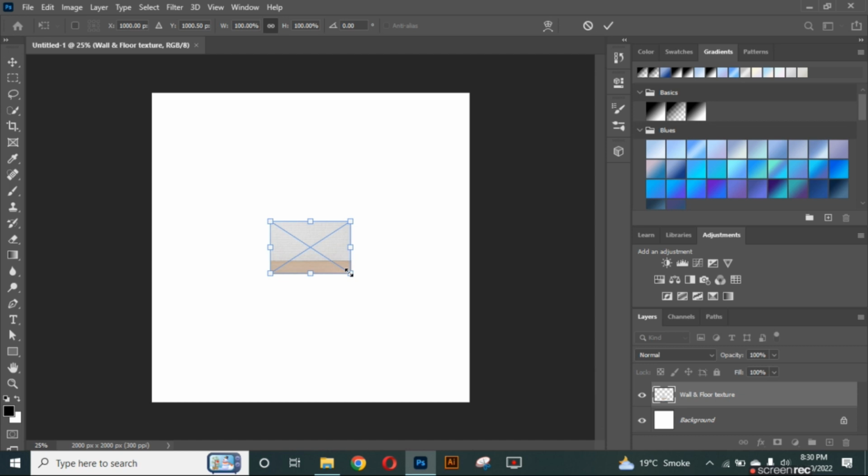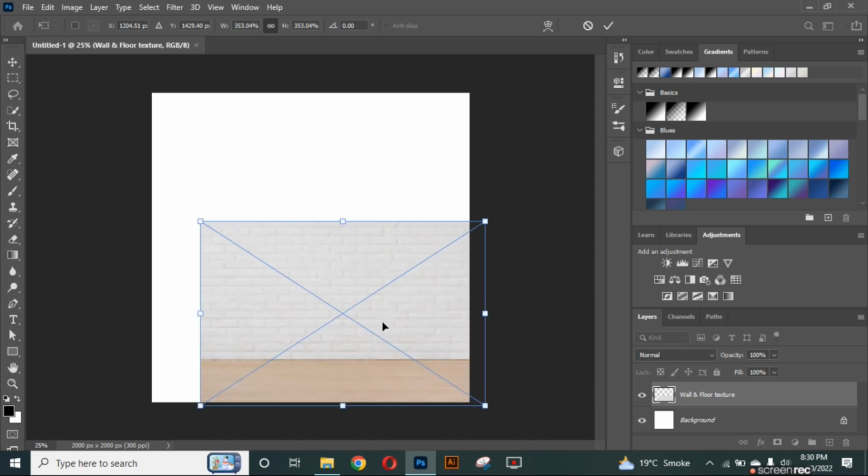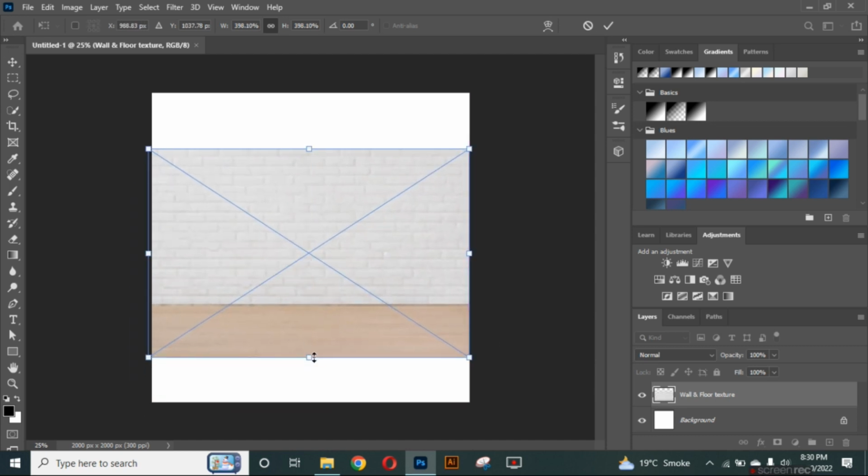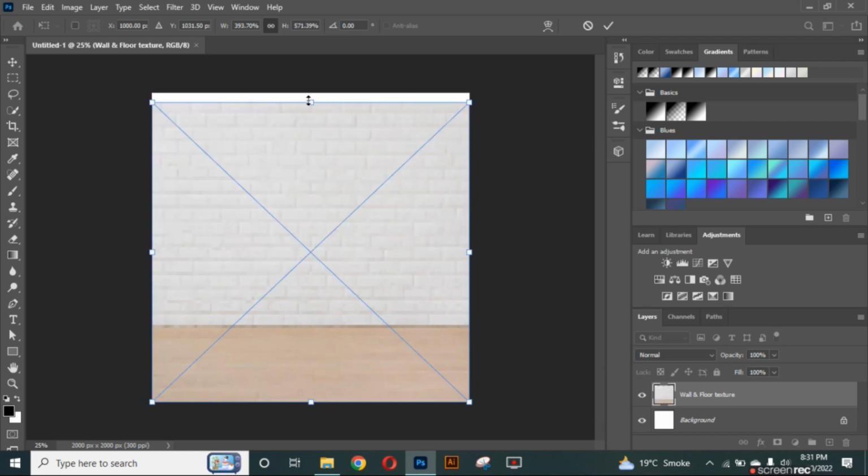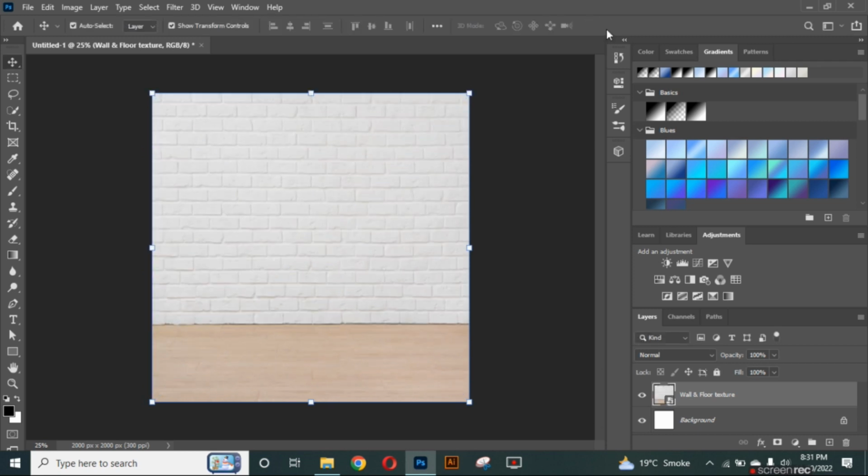Let's move to Photoshop. I am creating a pixel grid of equal height and width. Now I am dragging a wall texture for the background. You can add any texture and adjust it according to the artboard size.